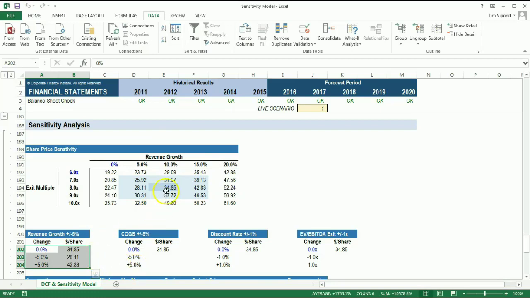If done correctly, we can look at the sensitivity table above and make sure it matches. As you see, when revenue growth decreases by 5% from the original forecast, the share price is $28.11. This ties up with above. Conversely, when revenue growth is 5% above forecast or 15%, we get a share price of $42.83. The same as in this table, so we know it's working correctly.